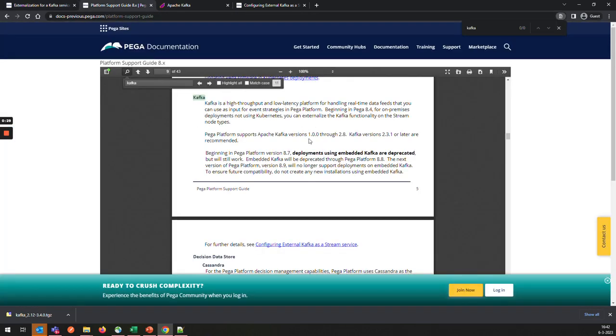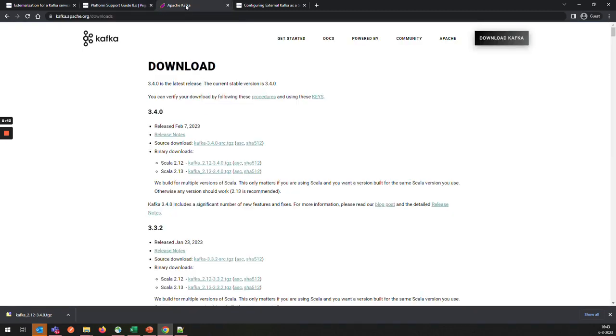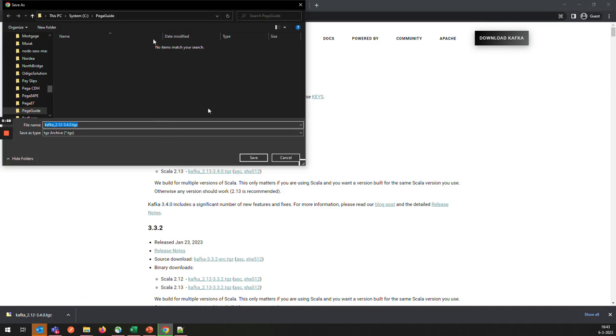So to see which version of Kafka we need to install, I will check the platform support guide. As you see here, Kafka versions 2.3.1 or later are recommended to download and install. I will go to the Kafka Apache org downloads page to install the version which is higher than 2.3.1. So I will install this binary version. I will save this and download under my Pega guide folder. So we will wait for the download to be completed.